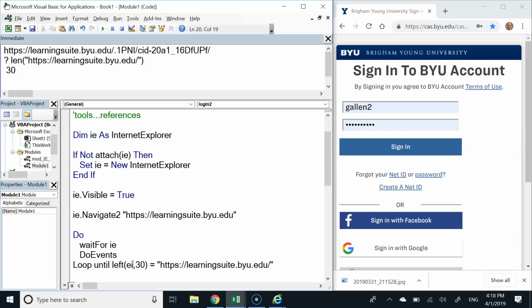Now, what am I looking at? IE.document.location. So the location is the URL that's showing in the address bar. So we're going to continue to loop and wait for the user to get themselves logged in until we get to Learning Suite. Once we get to Learning Suite, we should get out of this loop and continue on with our code. Go ahead.